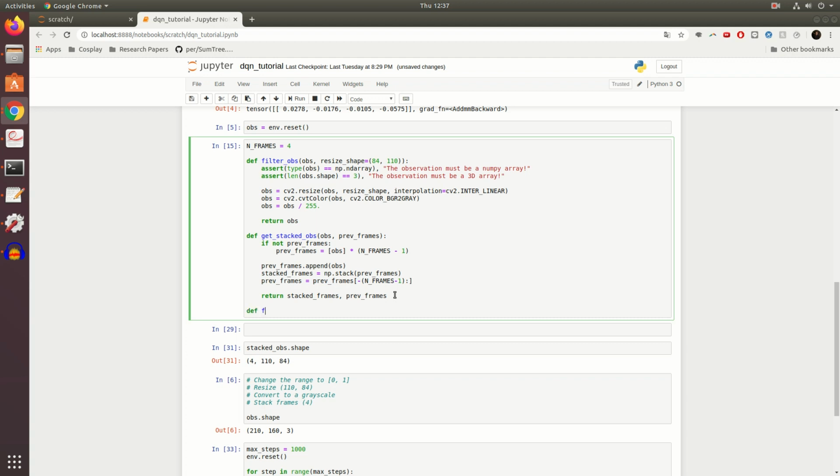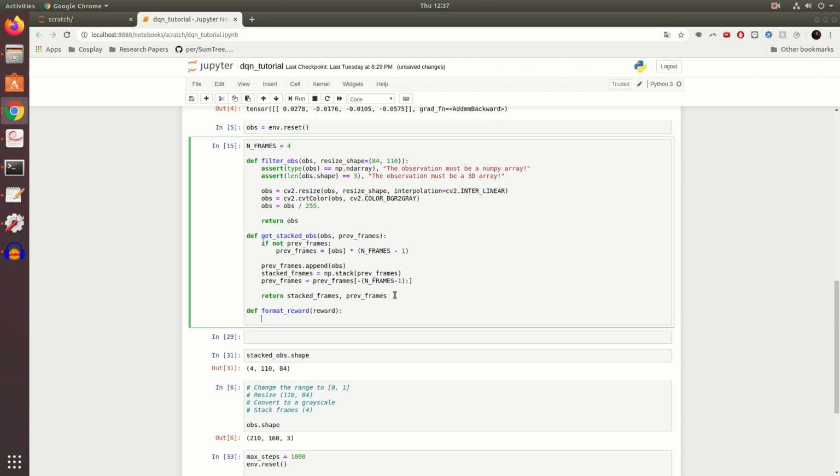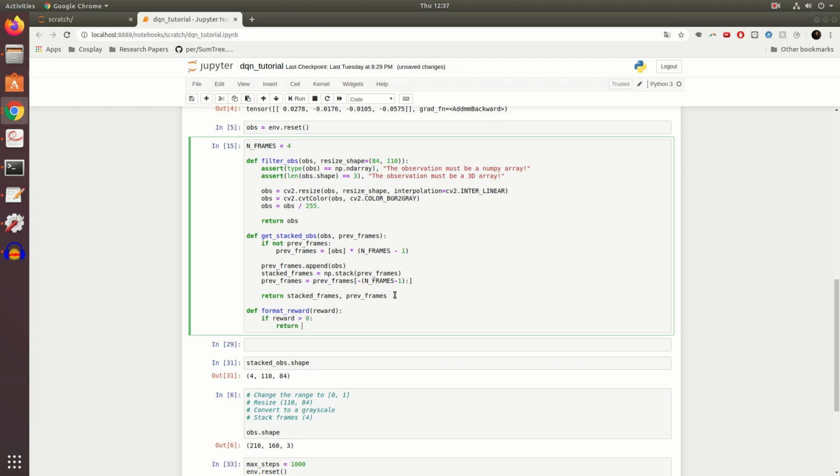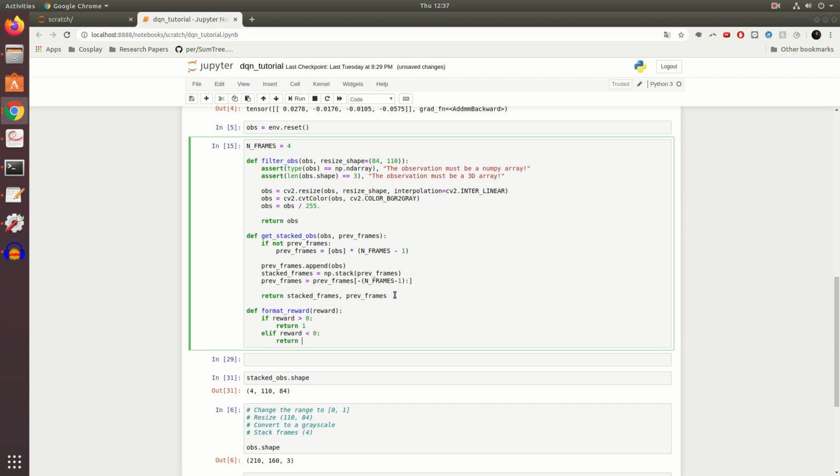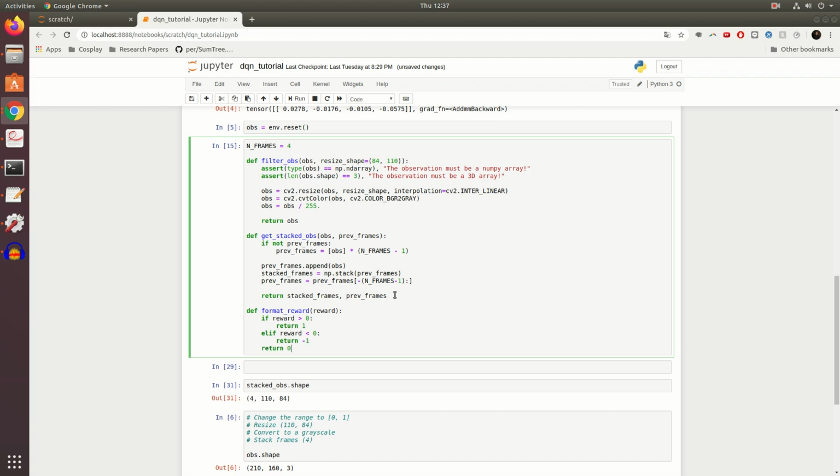So in the paper, they use a very simple scheme, which is simply any negative reward becomes -1, any 0 reward stays at 0, and then any positive reward becomes positive 1. So that's exactly what we're going to do. Once we get this reward in here, we're going to say if reward is greater than 0, return 1. Else if the reward is less than 0, return -1. If none of that is true, we just return 0.